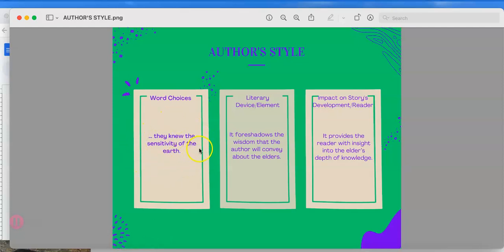So I copied and pasted the text from the passage. They knew the sensitivity of the earth, meaning the elders knew the sensitivity of the earth, which when you go back and read the passage, if you haven't done so already, you'll understand better. Here in the second column, the middle column, you're going to identify the literary element or device that the author uses in this text. And in this case, it's foreshadowing.